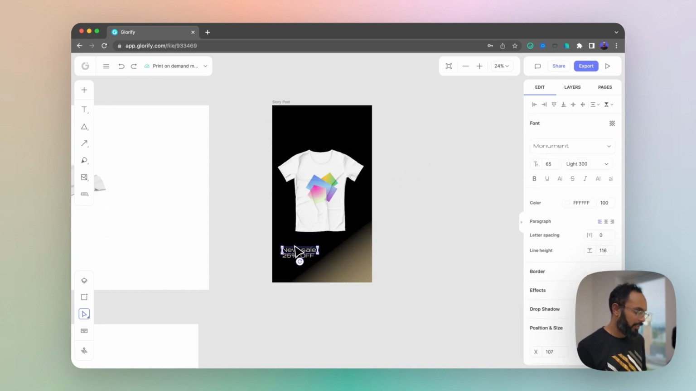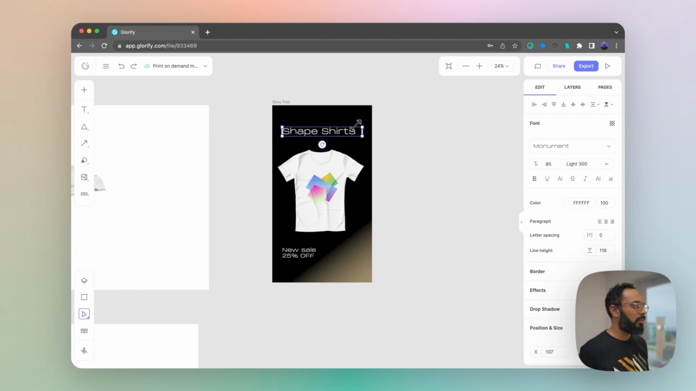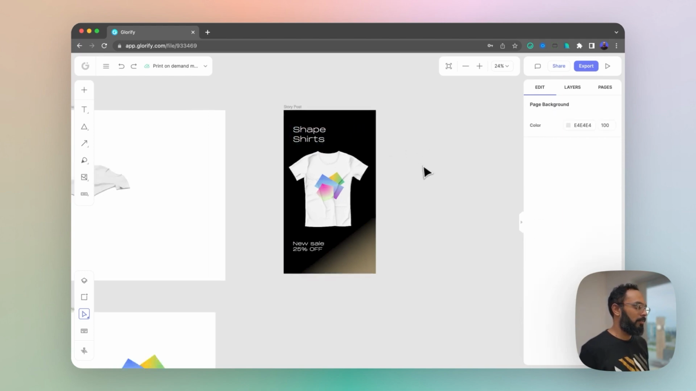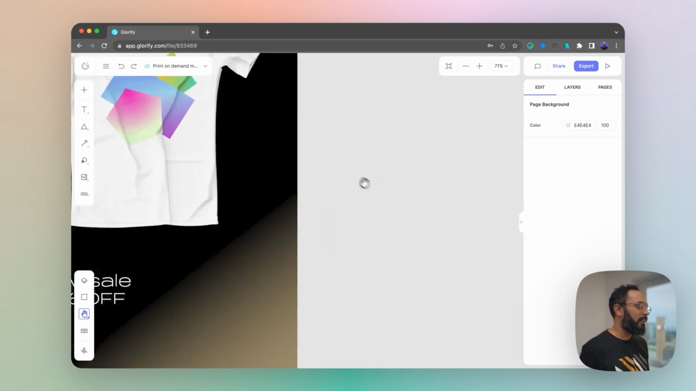And then we can bring that text at the top and give it the brand name. Let's call it Shape Shirts. There we go. So, pretty proud of that. So here's my little design.